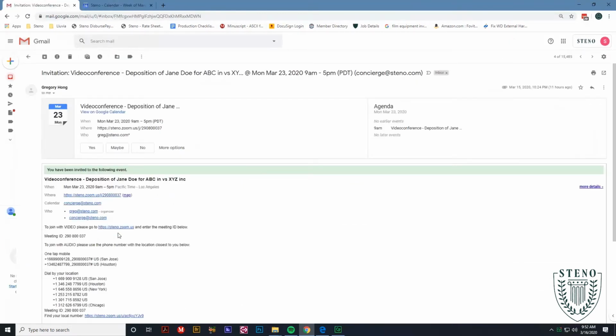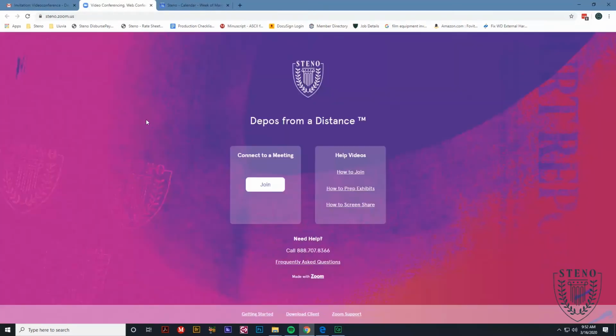To get started, you want to click on this steno.zoom.us. You can also type that directly into a web browser if that's easier for you. In this case, I'm just going to click on it, and that takes you to our Steno Depos from a Distance meeting center here. This has all the pertinent information that you need to start your deposition.